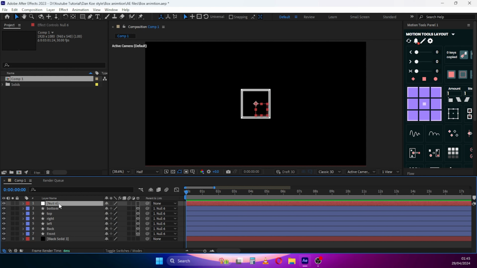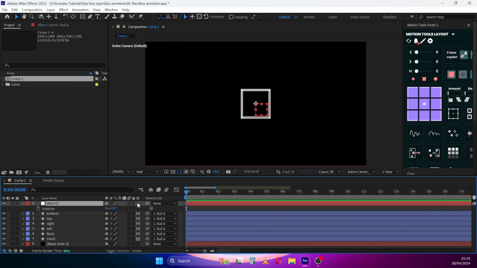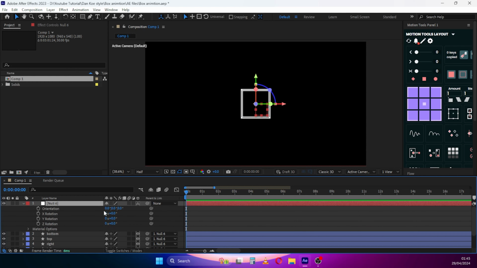Okay, so let's move this box. Before moving this box, we also need to make this 3D. Okay, so let's rotate this box to 90 degrees. So here's our box, and as you can see, it has moved to 90 degrees, but you can see the anchor point of the null object is in the front side of the box. We need to change this.